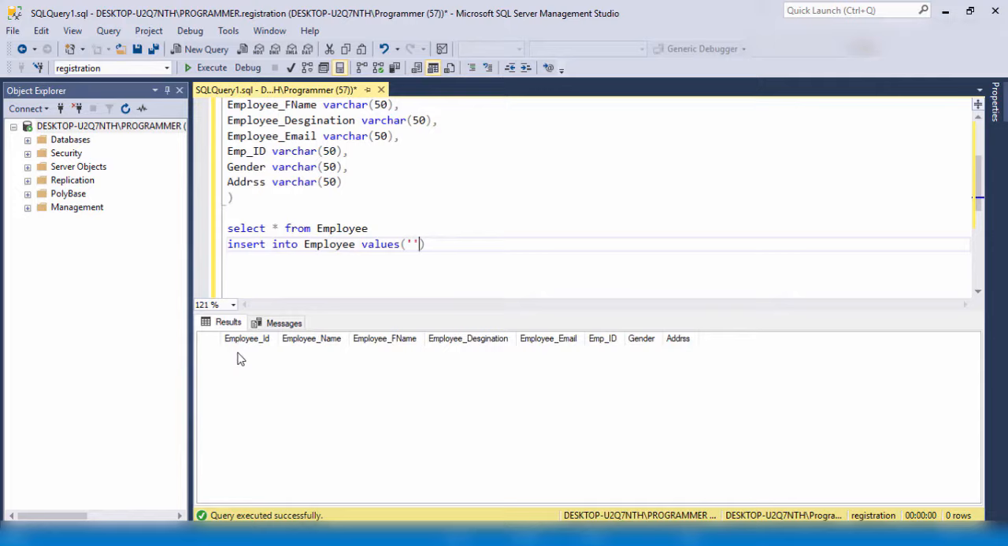We need to enter the string type value, employee name, so I write Asif and then a comma. I will store another column value, so I use a single comma and I use Karim Baksh, and then a single comma, programmer, and then email. I just write admin@onlineittuts.com. Employee ID I just write 102.57. Address I just write Pakistan.